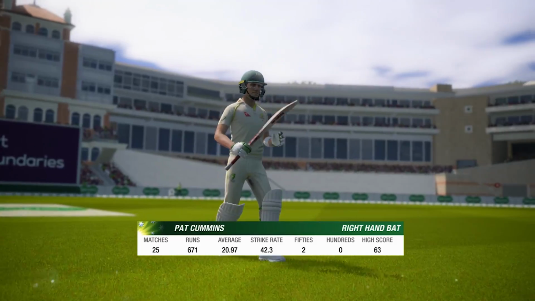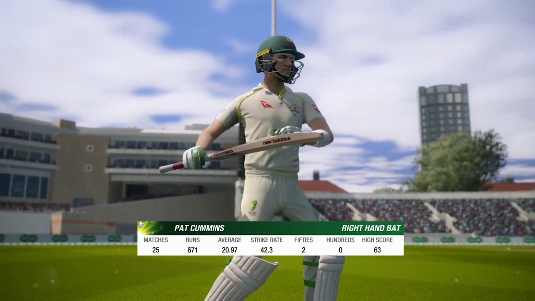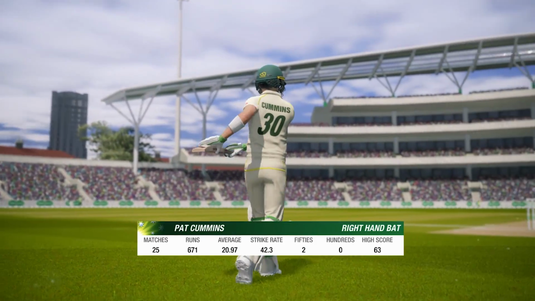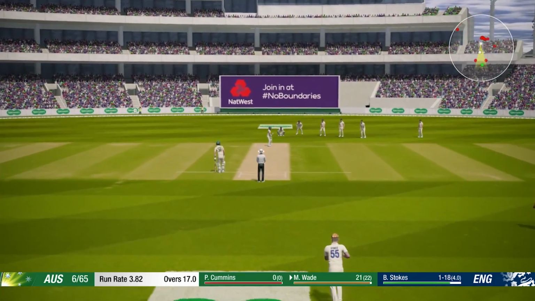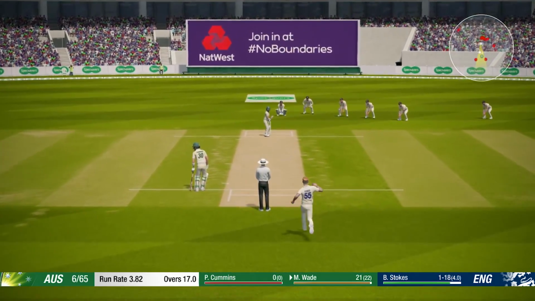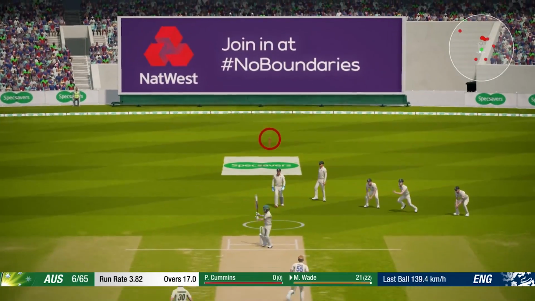They're 6 for 65. Brings superstar Pat Cummins to the crease. He's actually averaged 34 in this series, Pat Cummins. Very difficult to get out. Obviously a few not outs in there, but I don't know what his high score is.